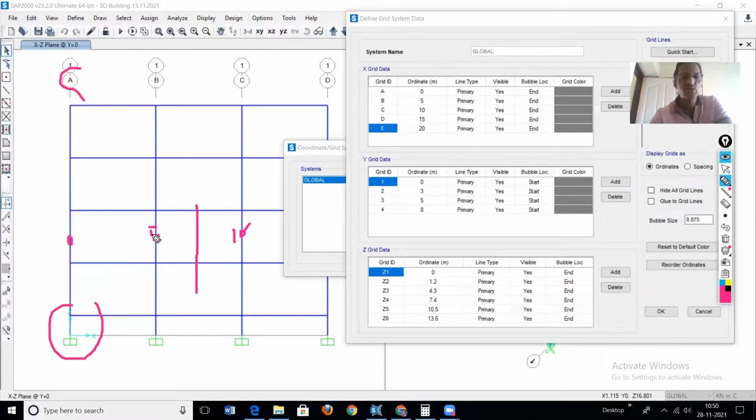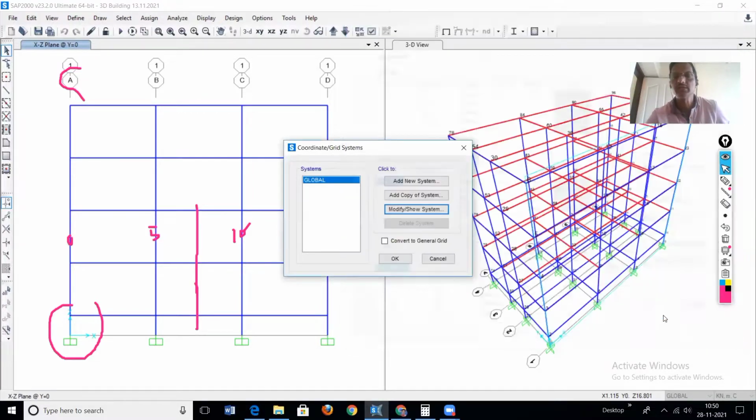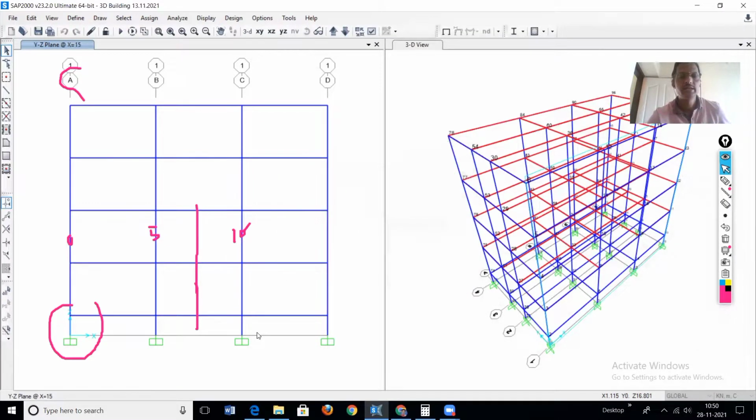Now here we will provide the middle grid line. So what is the distance? 0, 5, and then 2.5, so it is 7.5. Okay, so this distance will be equal to 7.5 from the origin. So here the E grid line is equal to 7.5 meter, and just say okay, then it is okay.